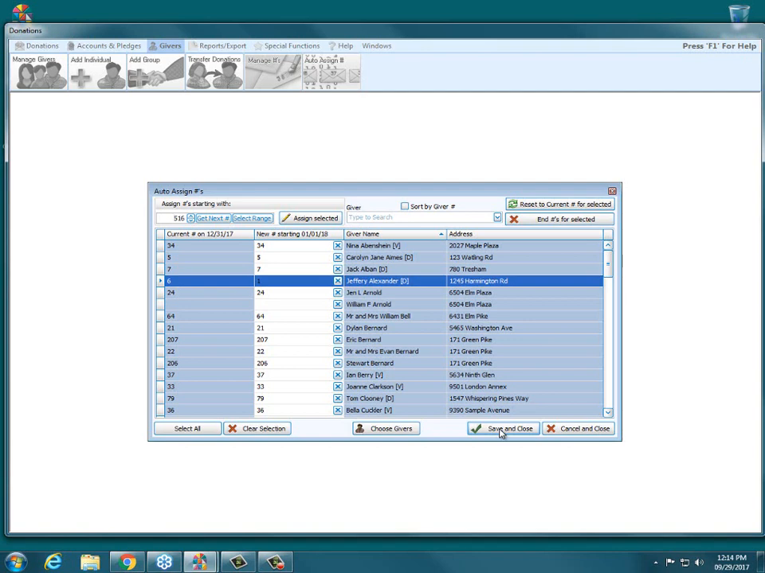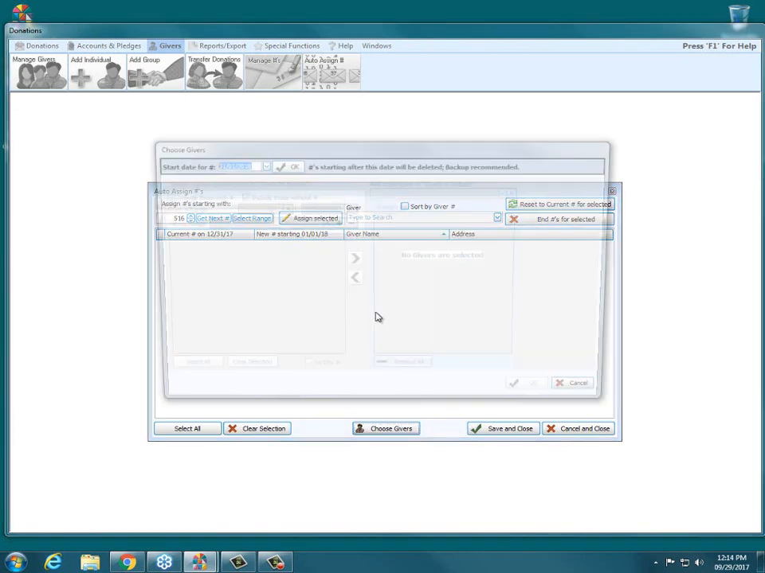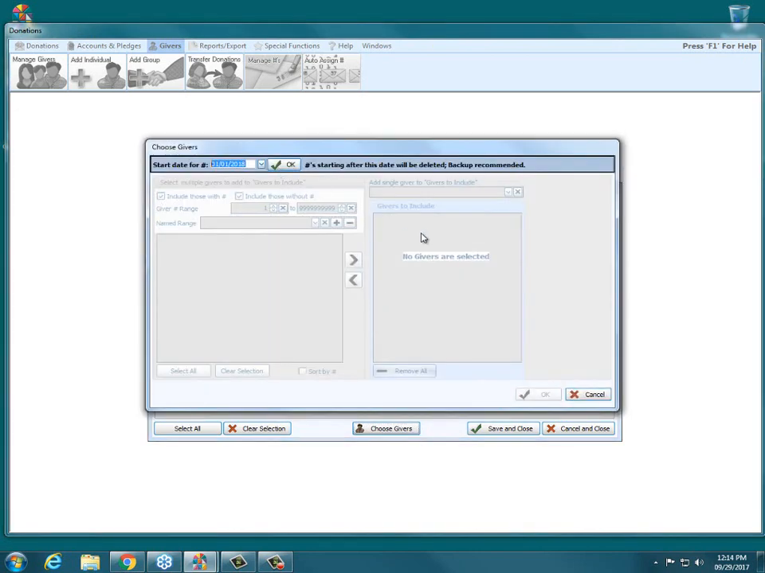So if we have any changes that we need to make to the givers that we selected here, we have this Choose Givers button at the bottom, and if we click that, it's going to ask us if we want to discard our changes, and I'm going to say, yeah, discard those. I want to choose different givers, and that brings me back to my Choose Givers screen again, and I have my start date here, starting over again.